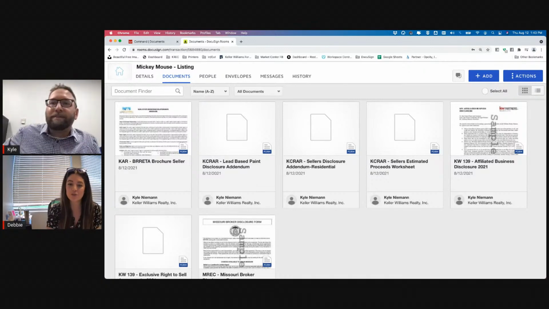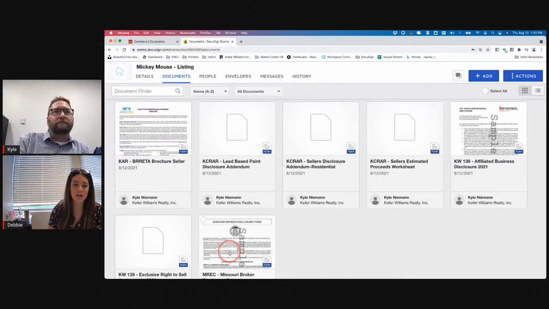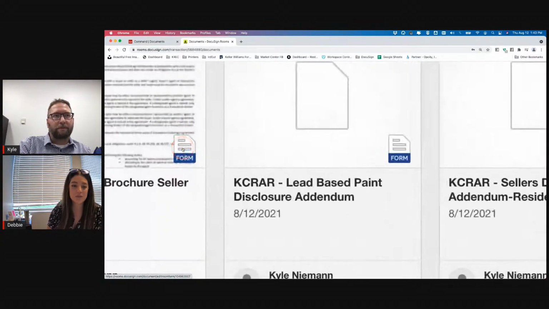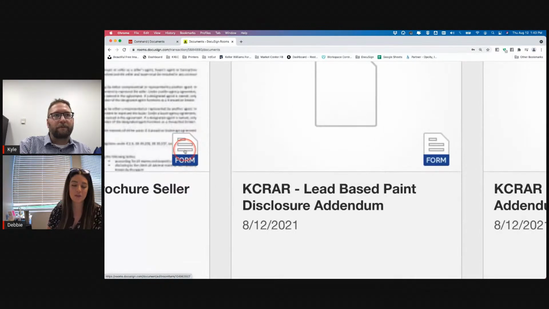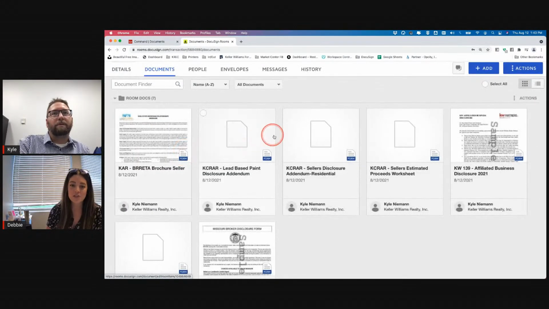So the forms right here is where you can go in. It is interactive. You can get in and fill out your documents as needed. You'll see in the corner where Kyle is circling here, it says form. If it's blue and says form, that means that you can go in and you can fill out that contract.